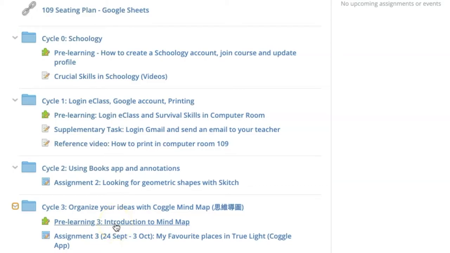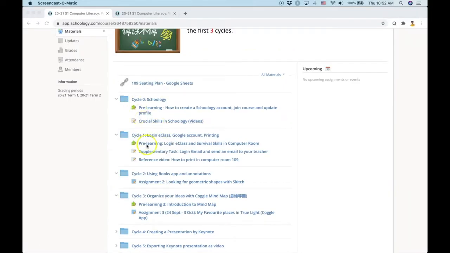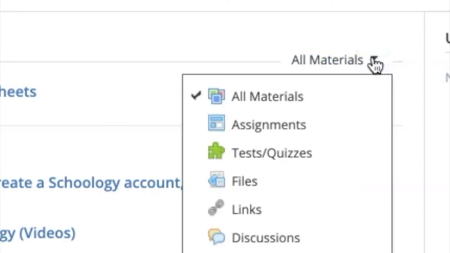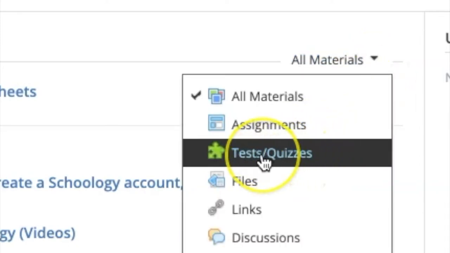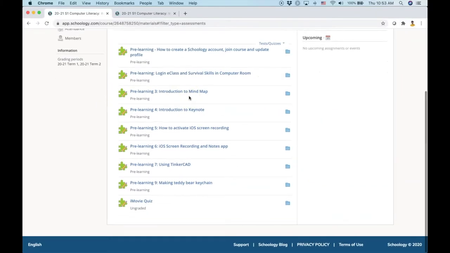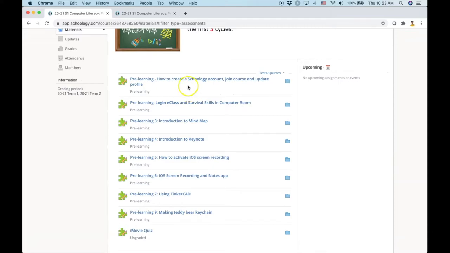It will be some videos followed by some simple multiple choice or fill the blank questions. And if you don't want to click these buttons one by one, you can click this filter button. It is also available on the iPad version app of Schoology. This is the notebook version of the Schoology course. So if you click this filter button, you can select tests or quizzes. And then you can filter out all the pre-learning tasks you have to complete before every computer lesson.